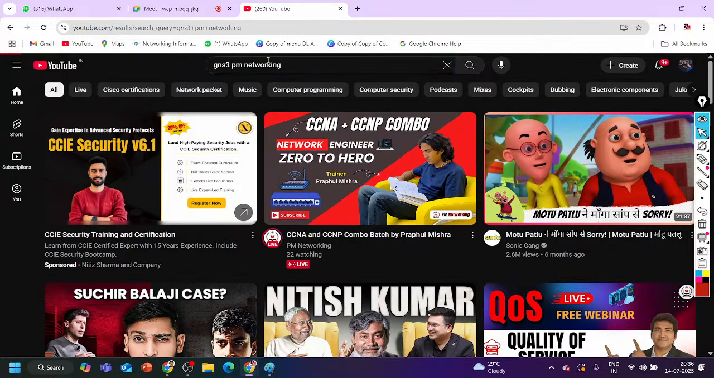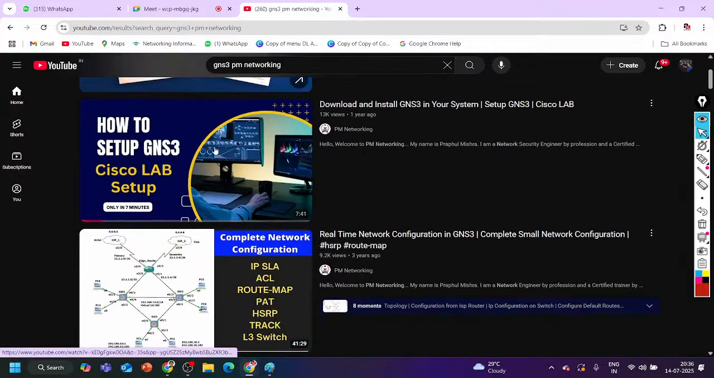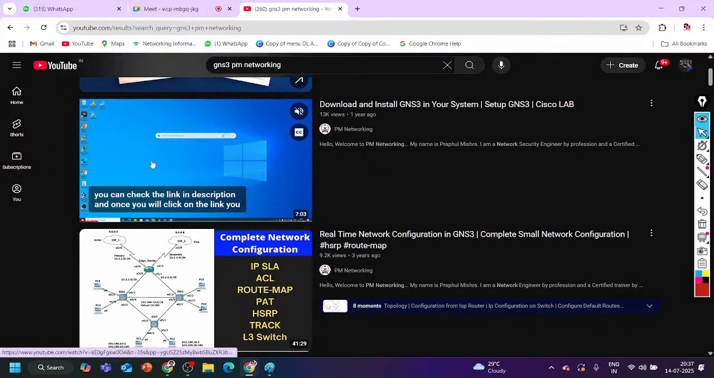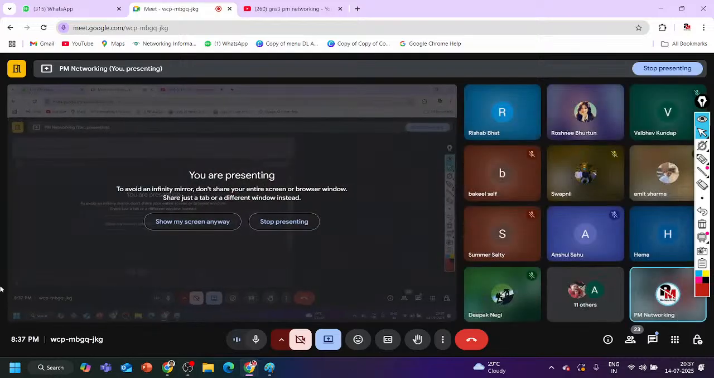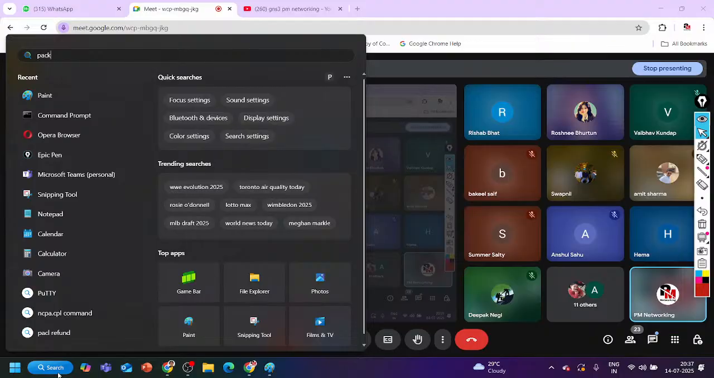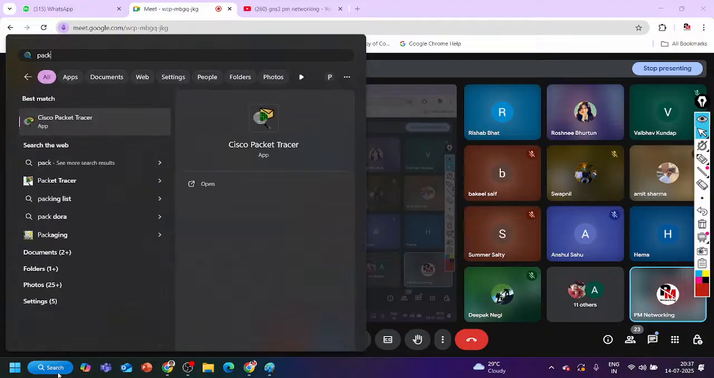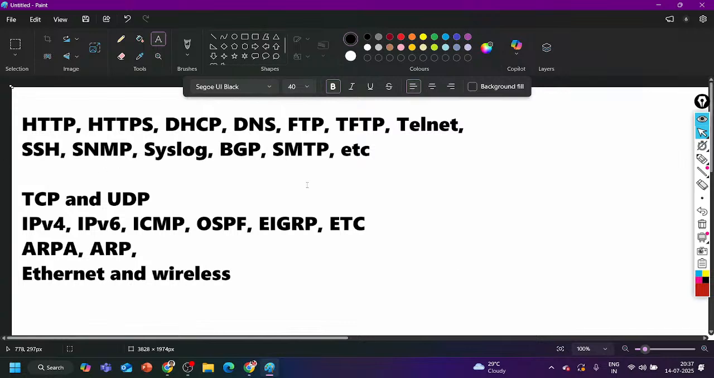GNS3 setup. In the description of this video, you will get all the files, GNS files and router images. GNS3 is only for routing. For switching, we'll set up EVE-NG. Right now, for an example, I am going to use Packet Tracer for the practical. Like this only, you need to test all these protocols, whatever protocols I have mentioned in the OSI model.